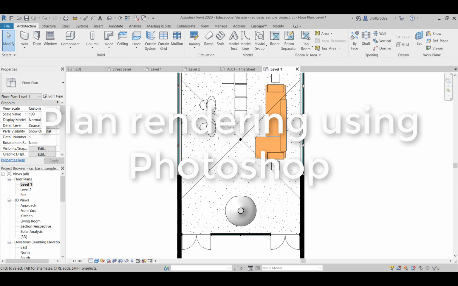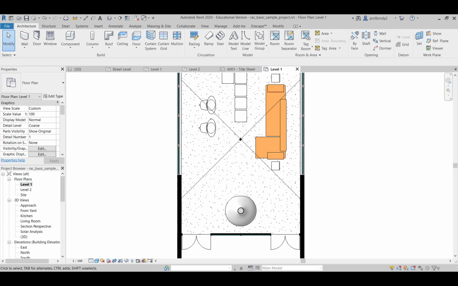So why not just export the view from Revit? Come on. Well, the biggest problem is that the views in Revit, and here we have one, they're just not that nice. I mean, the dot patterns are ugly. Some materials will render nicely, some not so nicely. And Photoshop allows you a lot more control.